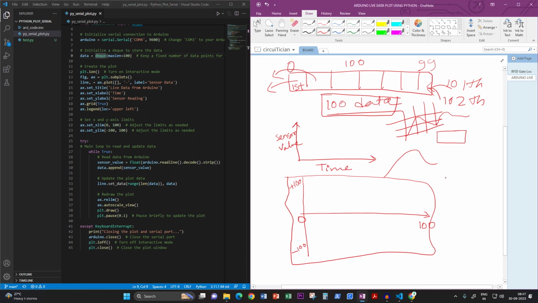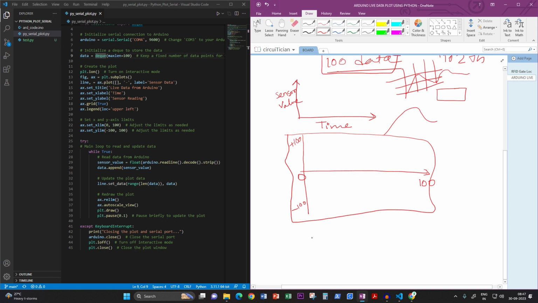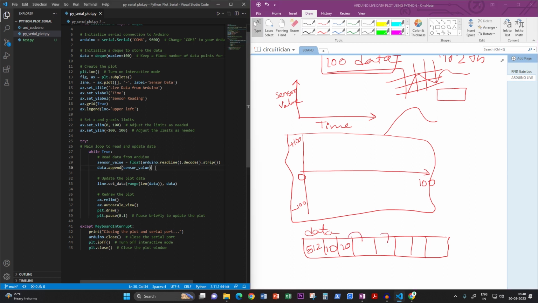So this is the data. At first it is empty. It can hold up to 100, as I have told earlier. So data.append means here comes the first data. Let's say this is 512. Then append. In the next iteration of the loop, it is 10, then it is 20. This is appending, meaning we are adding the data in the next cell, and next cell. So that is what is happening here. Data.append, whatever comes from the Arduino, we are adding to the cell.